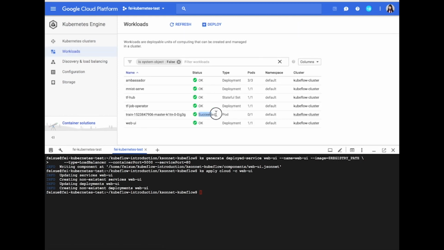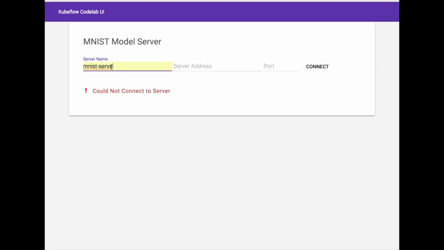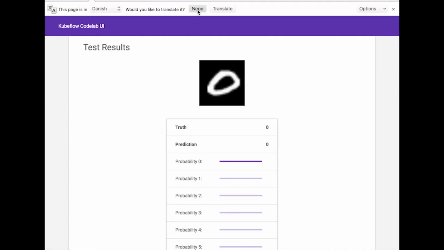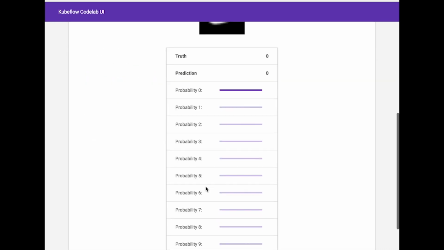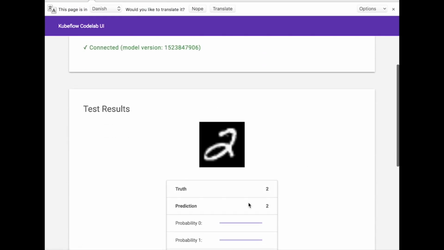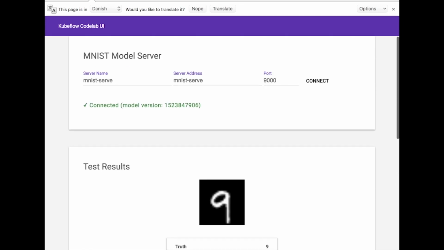Let's go to our web app component, find the external IP, connect to the server. Here it is. We can then use that server to test on some random images. So the first one, we're seeing a picture of a handwritten zero, and it's giving the correct prediction of zero. With that, let's test on a couple of other random images. We can see that's giving the correct result. So everything we just saw today, from training to serving to web app UI, is all happening on GKE Kubernetes with Kubeflow.